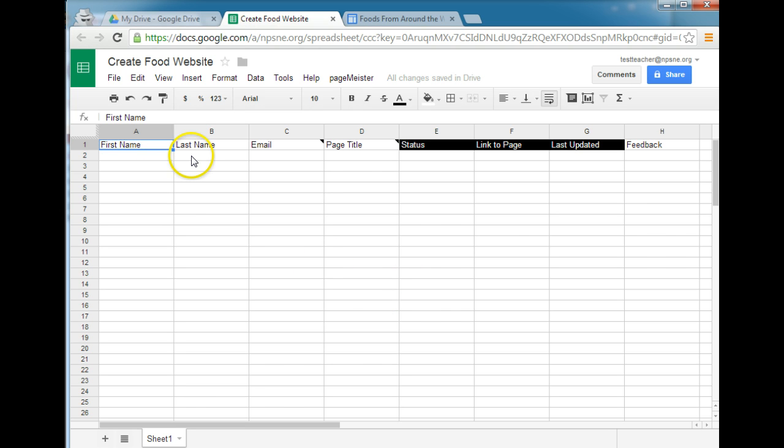Well, we need the first name, last name, email, and a page title for each of the students in our class. So we're going to go ahead and fill that information in. If you already have that information collected in another spreadsheet, just copy and paste it. So I've entered my student information, and let's take a look at what has happened so far.